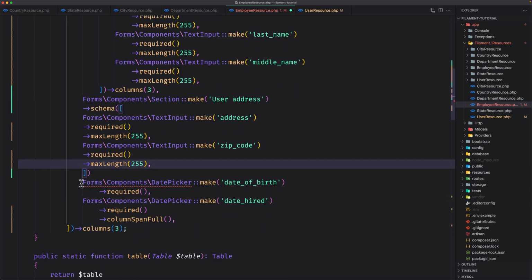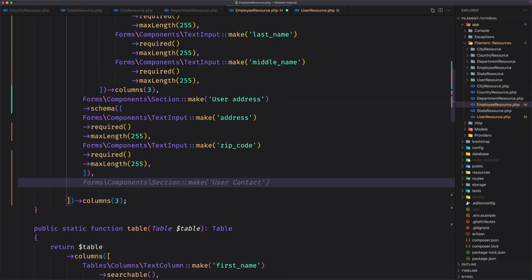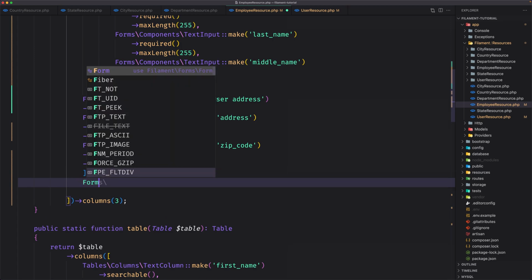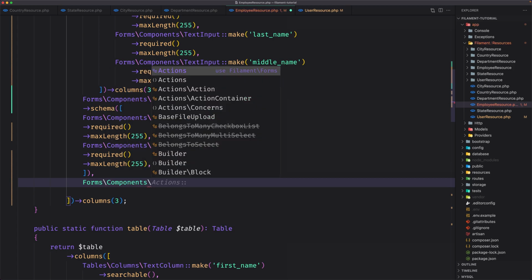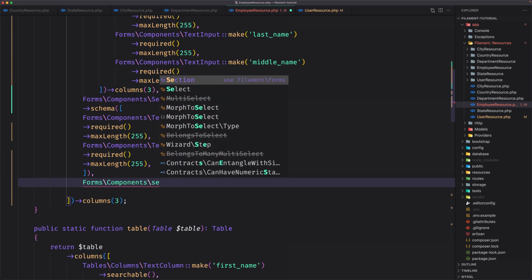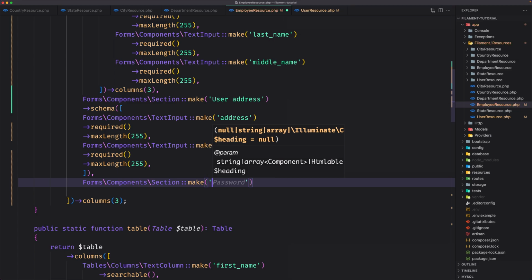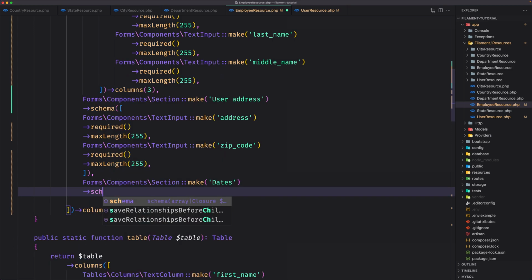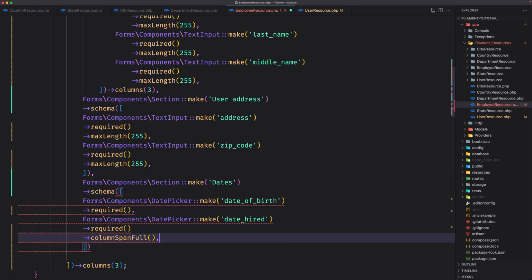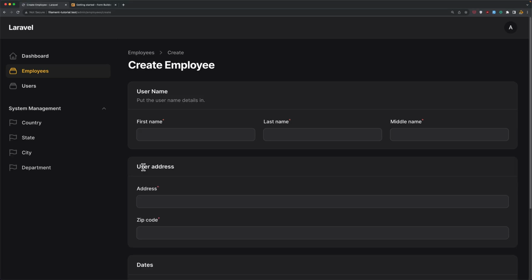And also, because we are here, let's cut this one, and we need to add a comma here and do the same. So forms / components / section, and say make here, and just I'm going to say dates, and here change the schema, add an array with these 2 fields. And let's save now, come here and refresh, and yeah, here we have.